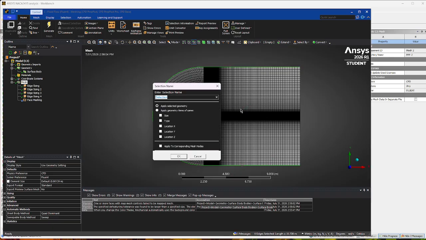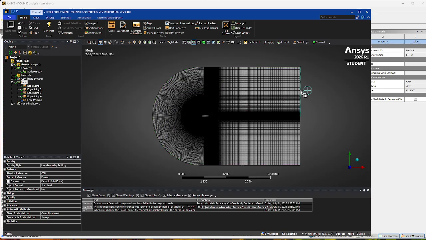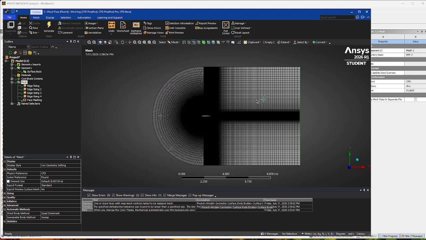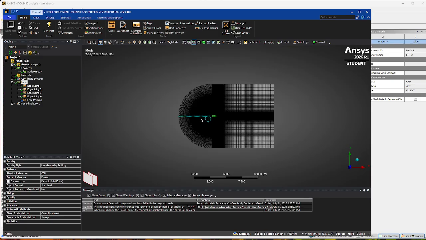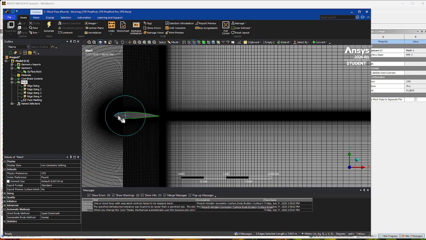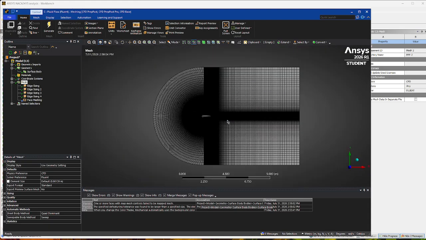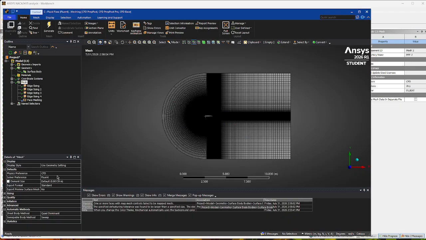So we're gonna do N, we're gonna do inlet. I'm going to control click all of these edges in the back. We're going to click N on our keyboard, outlet, and then we're going to click on the edges here of the airfoil. So here, and then zoom in so you can click on these two edges. And then you're going to click N, and you're going to click airfoil. There we go. And then we're done with our meshing stage.